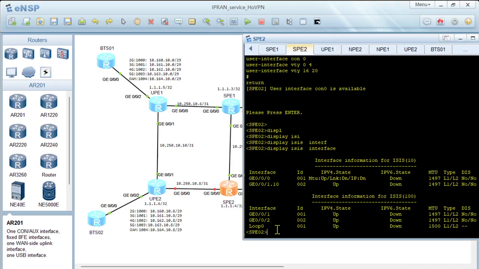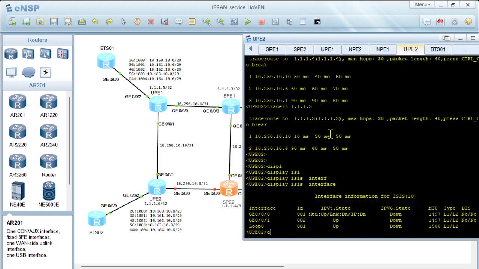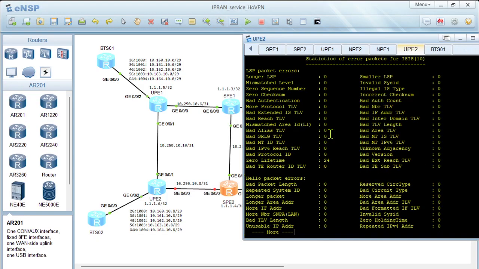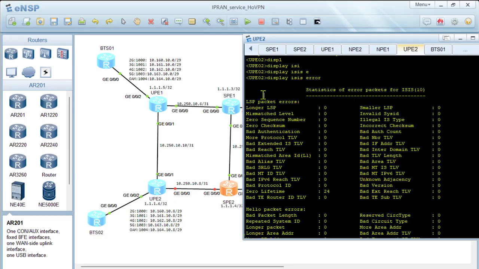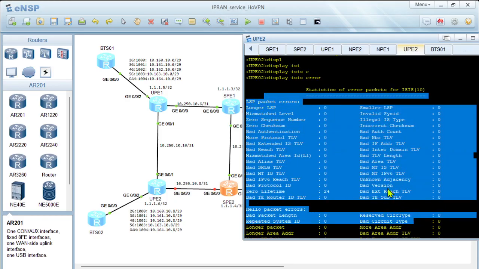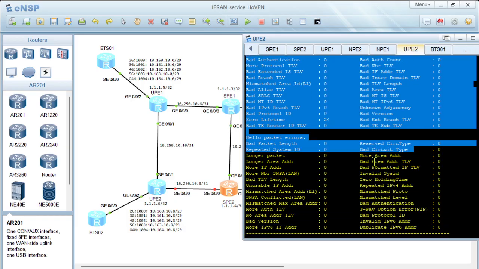That's okay, right? Display ISIS error. On which node? Let's start with UP2. Display ISIS error. You are clean. These are just some common errors, but no major errors. Actually, this command we use many times when we are having ISIS adjacency issues, because we have already managed to solve the ISIS adjacency issues. Okay.